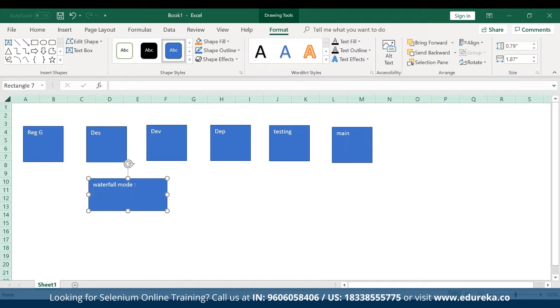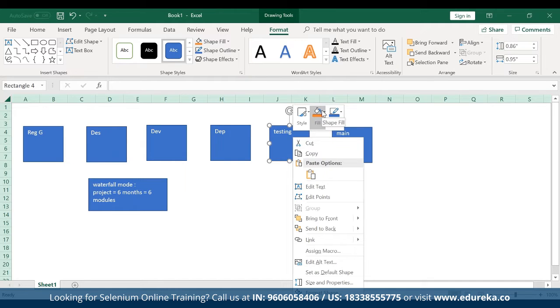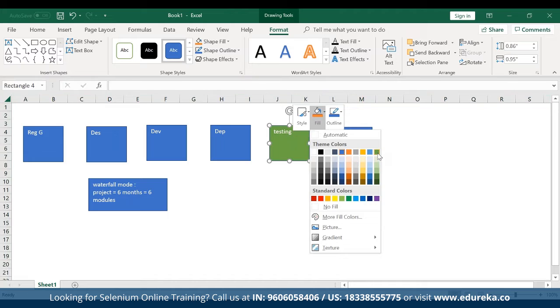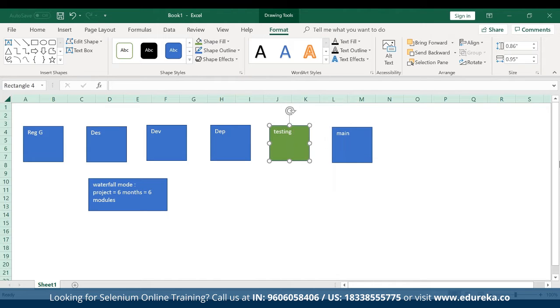Now let's say I have a project in the waterfall model, and the project has a 6 month timeline and 6 modules. What we'll be doing is, out of 6 months, giving 1 month to requirement gathering, 1 month to design, 1 month to development, 1 month to deployment, 1 month to testing. So you can see, guys, 1/6 of your life cycle was going into testing: dev, QA, and UAT.